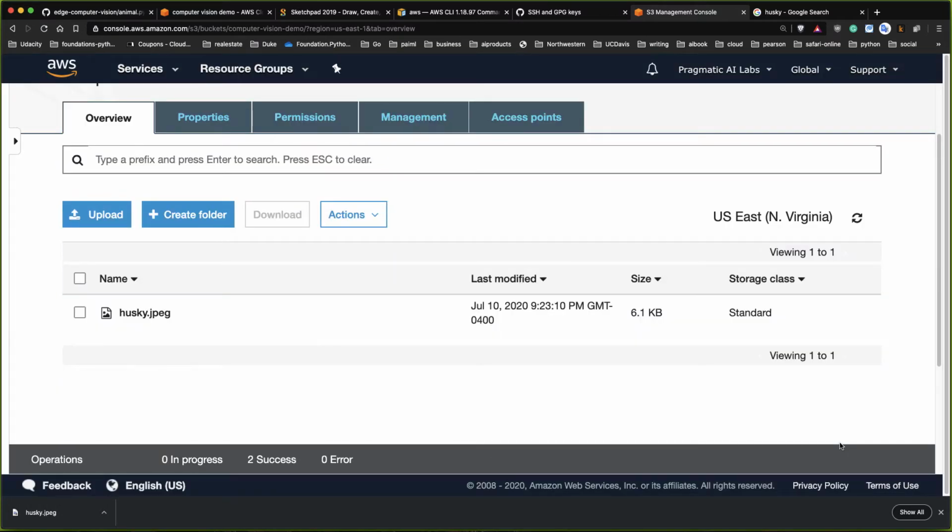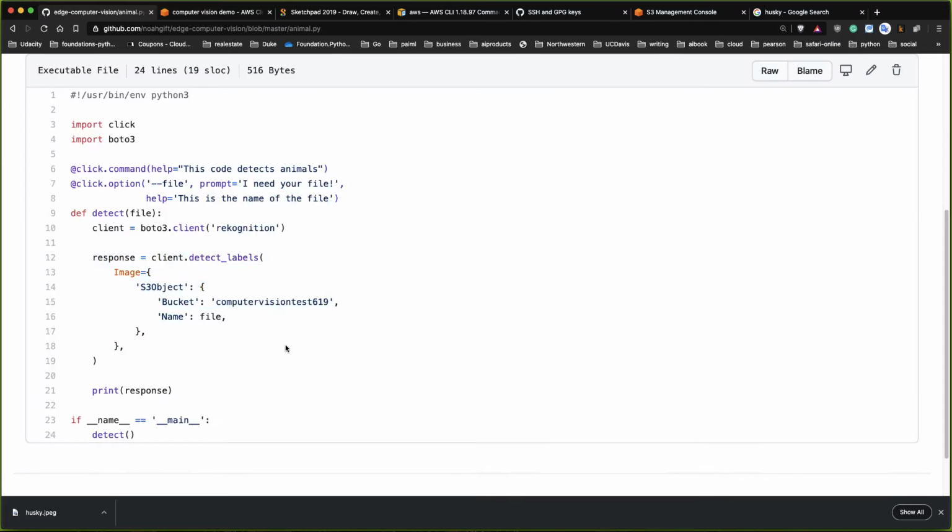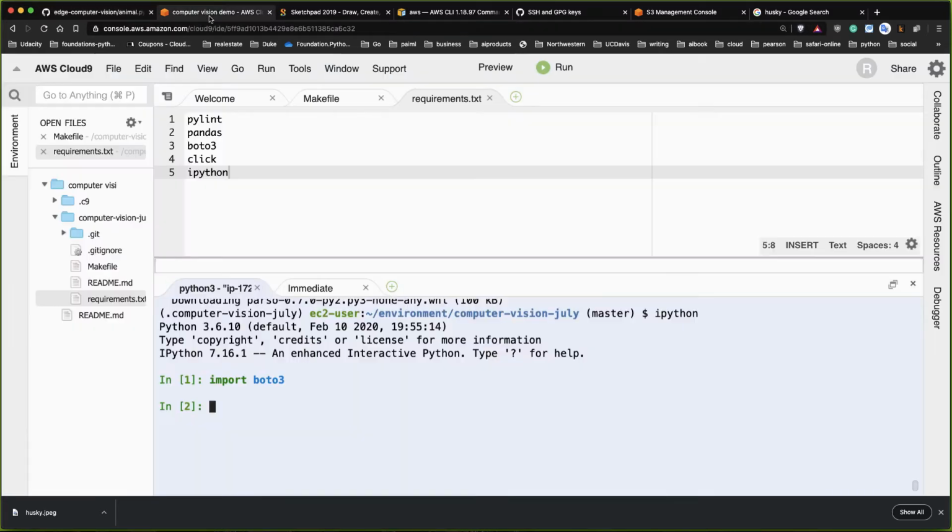Okay, now that I got the husky in here, the next thing that I would do is just start to play around a bit with my interface. So I know that I'm going to have to import Boto3. So we'll go through here, we'll say Boto3. And if I look at the other example here, I'll need to make a client that is a Rekognition client. I'm just going to instantiate the Boto3 Rekognition API.